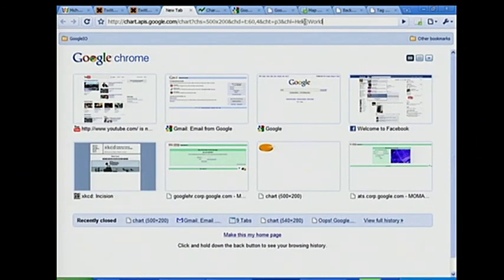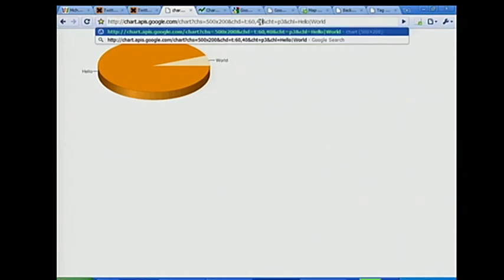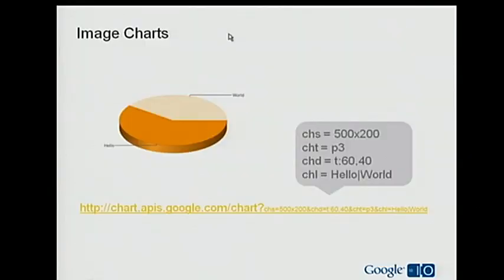So here's that very same URL, and notice I'll just click enter, and here's the chart, and you could put it in an image tag and get the charts. And you could generate these charts dynamically and get different charts. If I want to, say, decrease the size of or increase the size of the world part, I could just change that percentage and it changes. So that's very, very simple, very, very user-friendly.